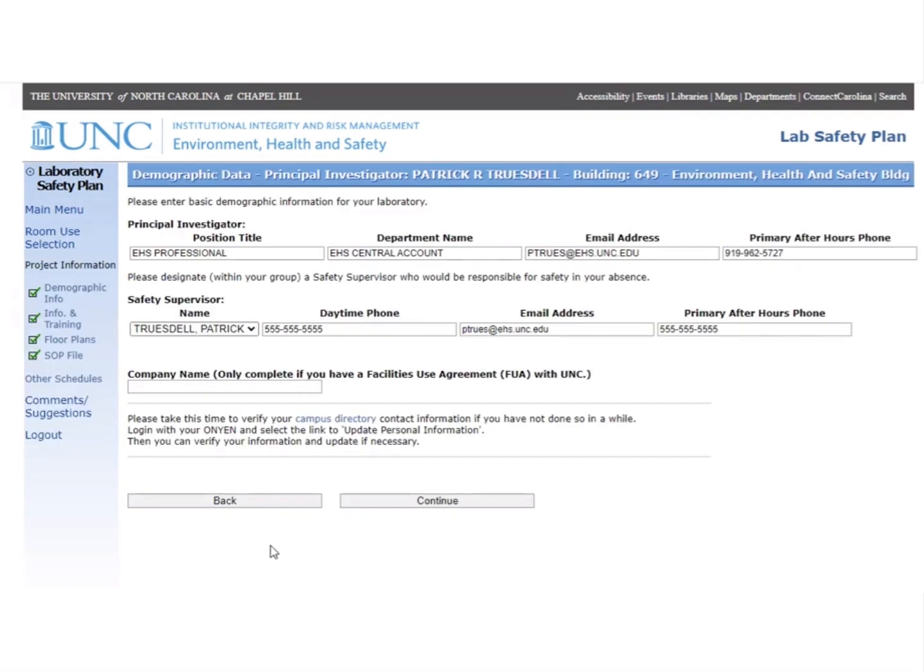On the next screen, you will enter your contact information along with contact information for the lab safety supervisor or safety officer. If you do not have a designated lab safety supervisor, you can select yourself and re-enter your contact information. Note that you must be listed as either the principal investigator or the safety supervisor to make edits to the lab safety plan. Note also that the company name section will not apply to most labs, but should be completed if you have a facilities use agreement with the university.